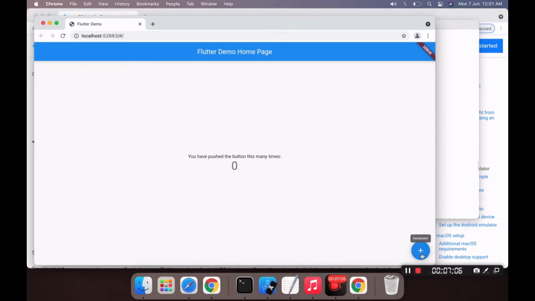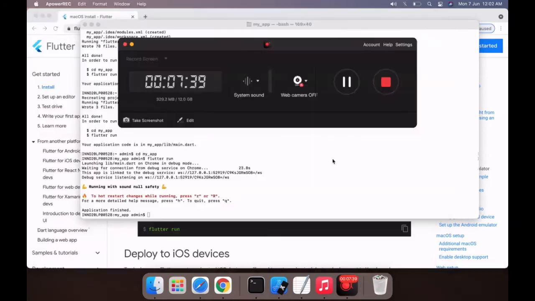Otherwise, if any one is open, then the application will directly run, like on Android and iOS. Otherwise, it will open in your web browser. Great, great, like this. I hope guys you are getting all these points, and I hope you are learning the basic setup of the Flutter framework.